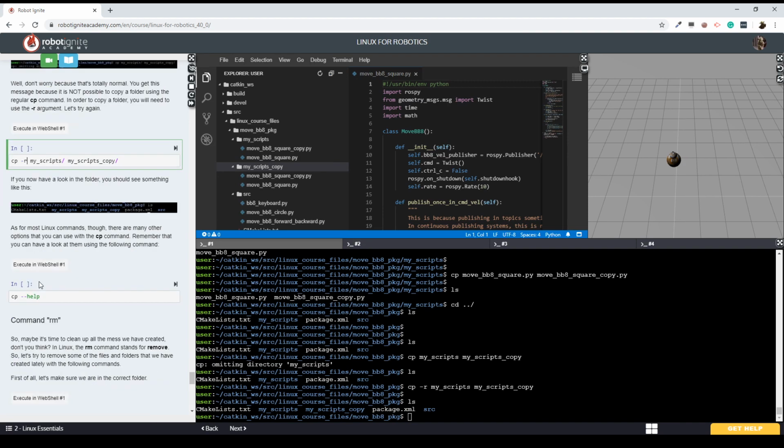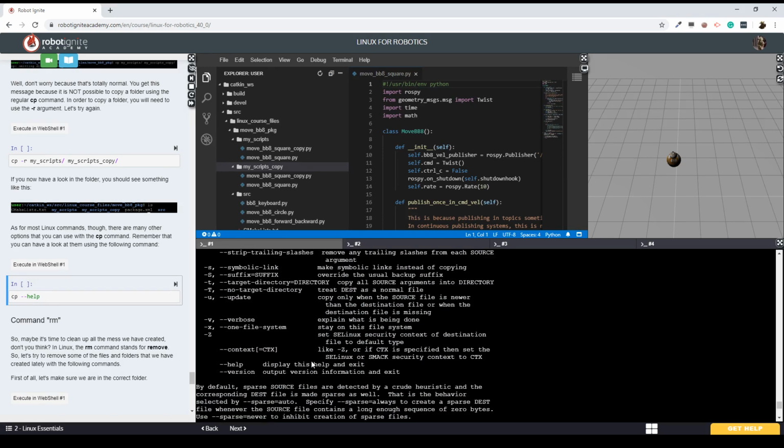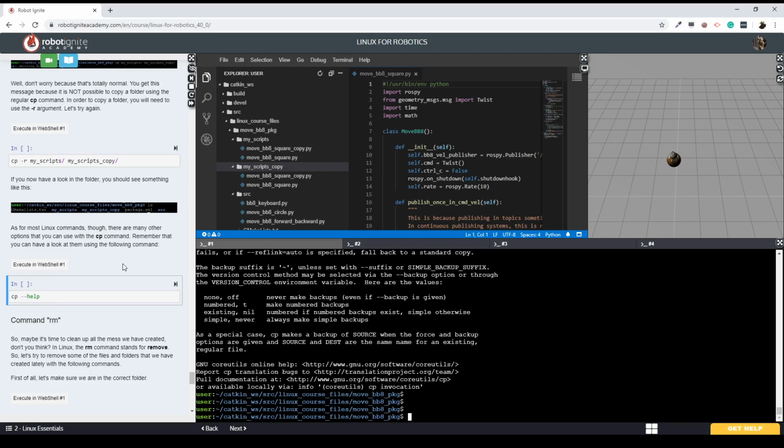As always, you can use the help suffix here in order to see all the options. If you want to learn more, you can do cp help, and you're going to get information about all the suffixes you can use with the cp command. All right. One last thing.